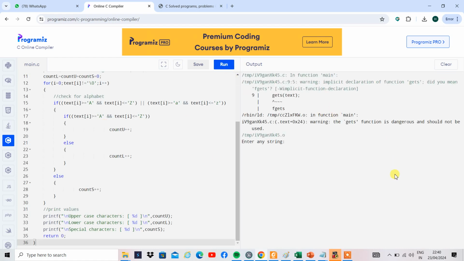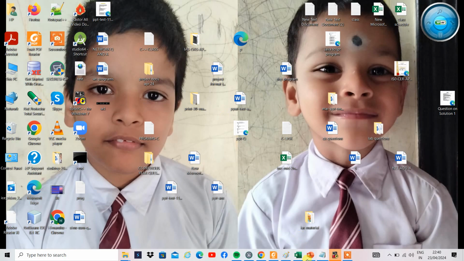Suppose I enter Sri Ram, hash, star, less than, parenthesis. It will display how many uppercase, how many lowercase, and how many special characters are there. In the similar way, we come to the next question.